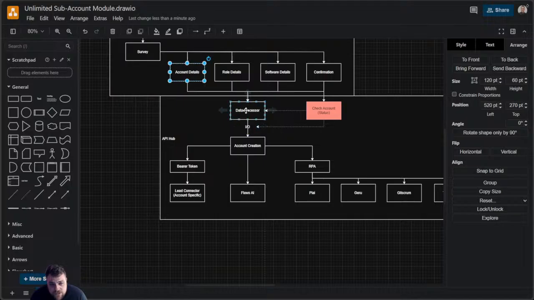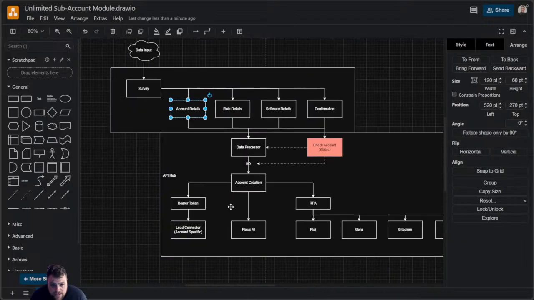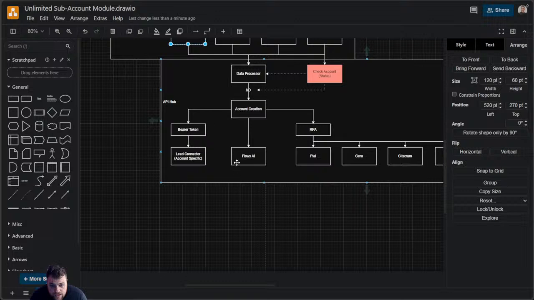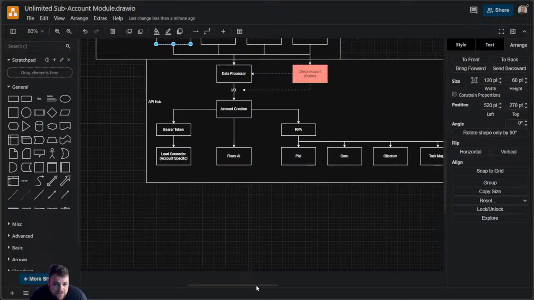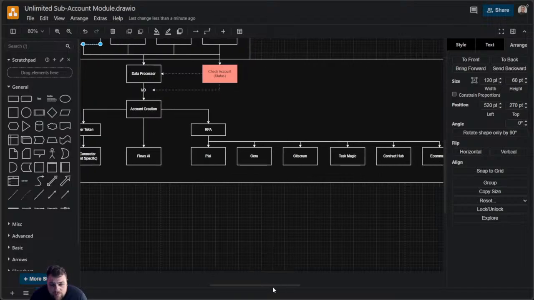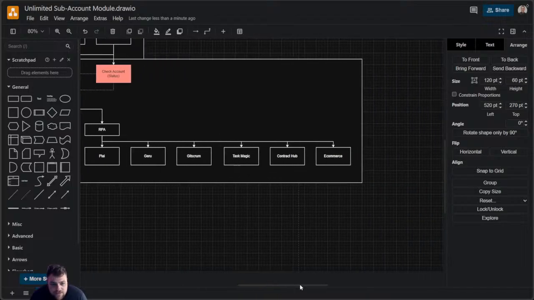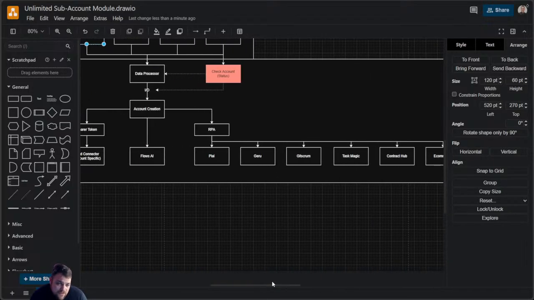And then it fires that webhook. That webhook will come in and go through the account creation steps. Those account creation steps, based off of what the person selects in the software, will then create their Lead Connector accounts, their Play accounts, their Guru accounts, their project accounts, their Task Magic, and all of the other software accounts. So pretty easy, right? Pretty simple. So anyways, that's the module.